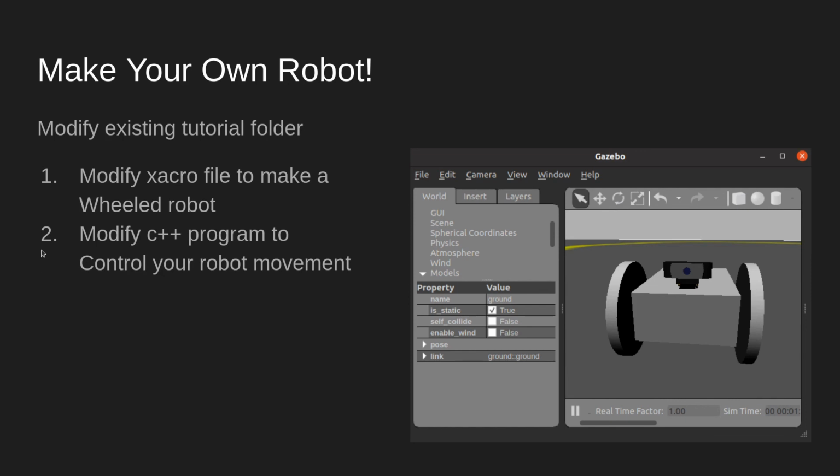Number two is I want you to modify the C++ program in such a way that you can control your robot's movement. I want you to be able to tell your robot to go forward and backwards. Your robot should be able to turn on the spot, and you should be able to control the speed of the robot. As you do this exercise, you should learn more about ROS, Xacro, URDF, and Gazebo simulation, and that should give you a lot of initial experience when working with ROS.